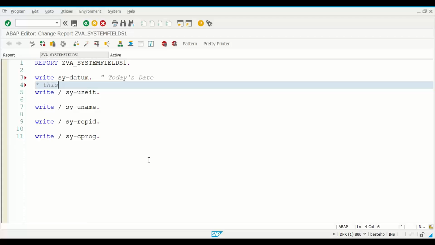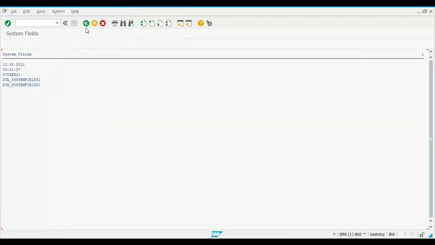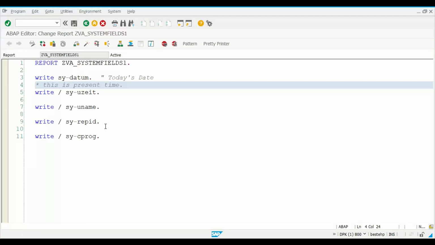So this is present time. I've just given this. Now you can just say save. Now that has nothing to do with the output. It has got nothing to do with the output.